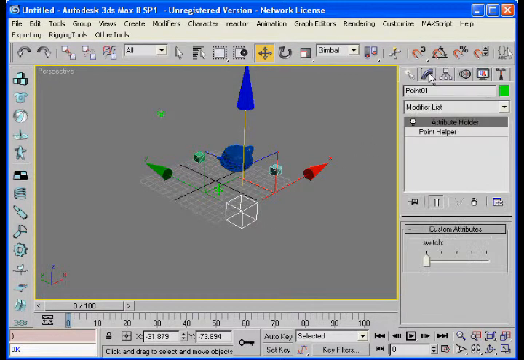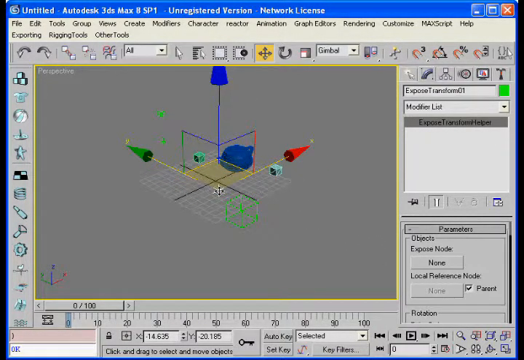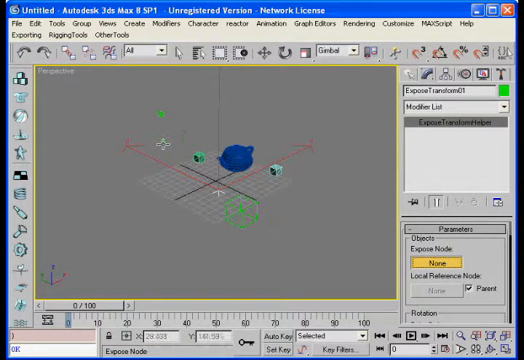Now whenever we move the switch attribute, this helper moves to the reverse of our custom attribute's value. 0 to 100, 10 to 90, 25 to 75, 50 to 50, etc., etc. Now we need to use the Expose Transform helper to expose the world position of the second helper. Select the Expose Transform helper, and under the Modify tab, highlight Expose Node, and left-click the helper.